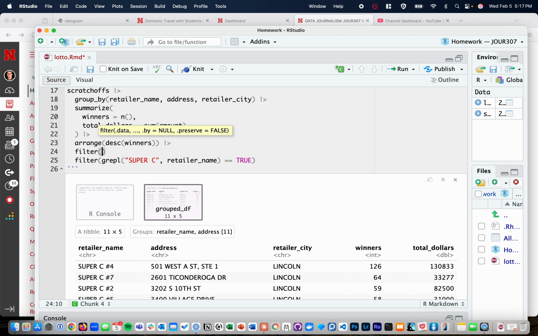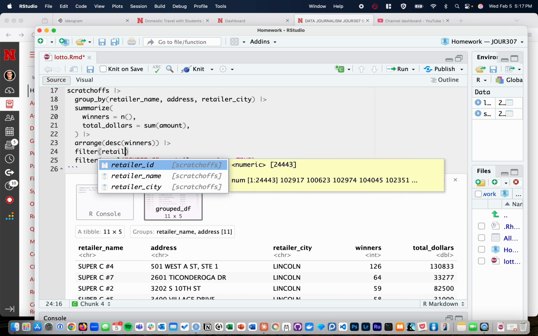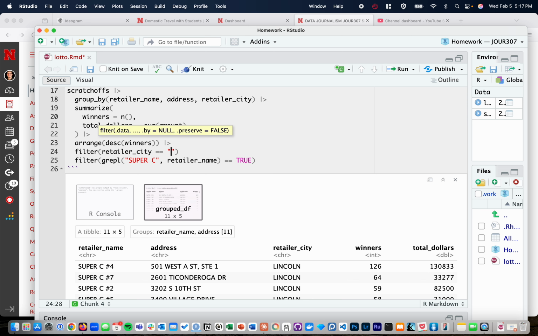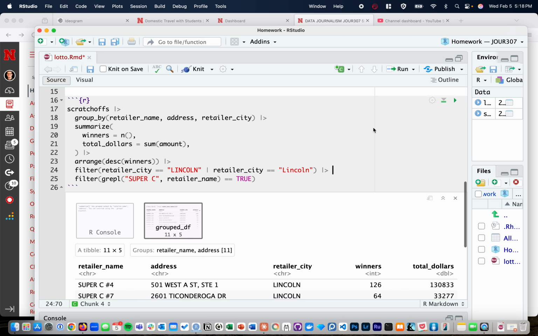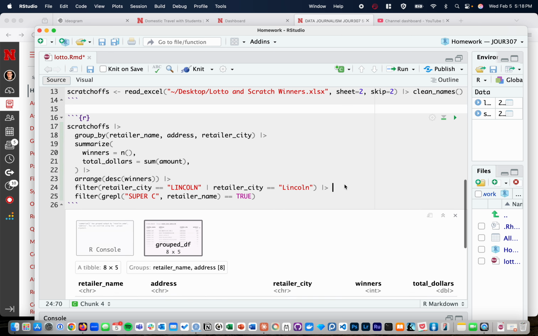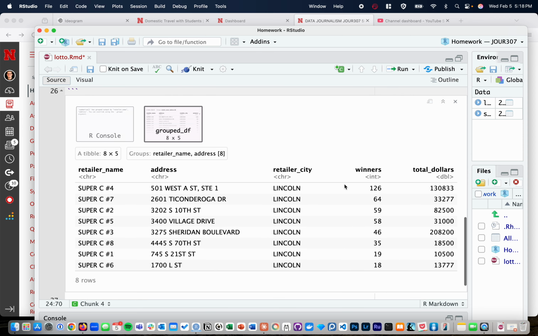So retailer city equals Lincoln pipe retailer city equals Lincoln. There we go. You spell Lincoln enough times in one assignment and you start to look at it and like, is that how you spell it? All right, there's 8 Super C's in Lincoln. And there they are.